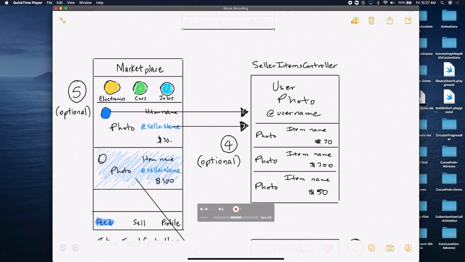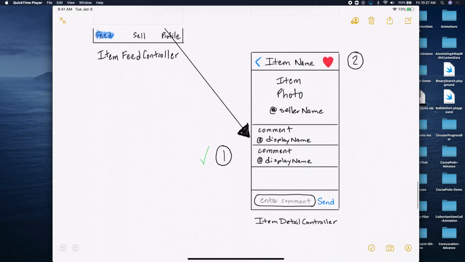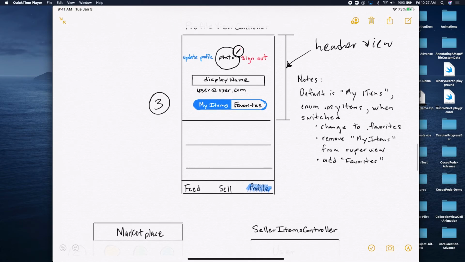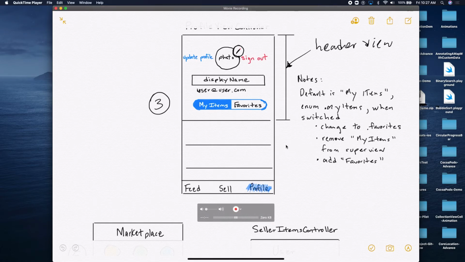But as far as UI is concerned, it would be great if we were able to tap on a seller name and see a seller items controller with only that seller's information, and also just continue and populate our profile view to show the favorites there. And I think that's good. That's a good place to be.